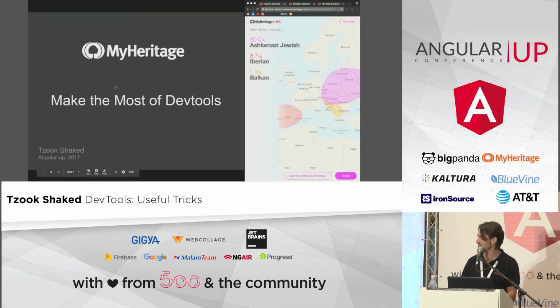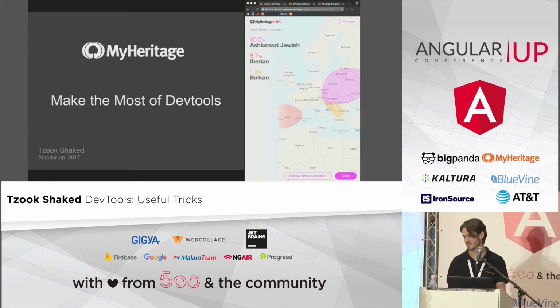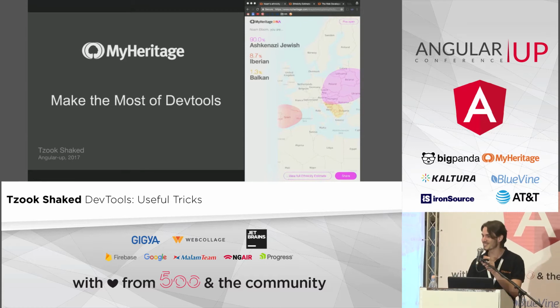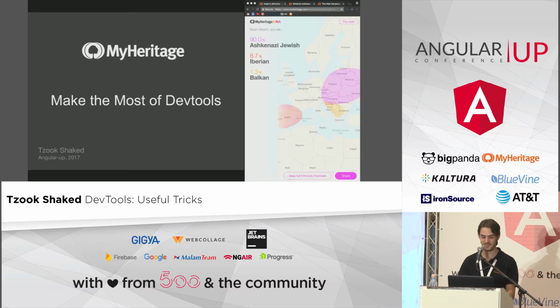This is going to be a talk about Developer Tools. Everybody here? In English? Okay, so the talk is going to be in English, so everybody can understand. So let's begin.